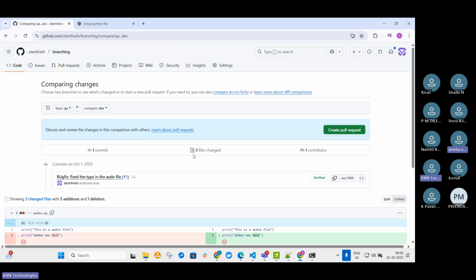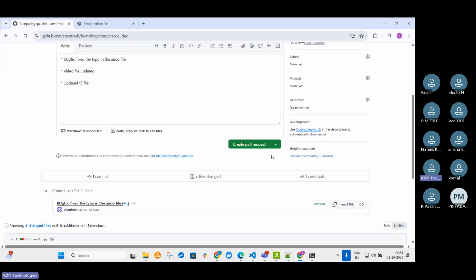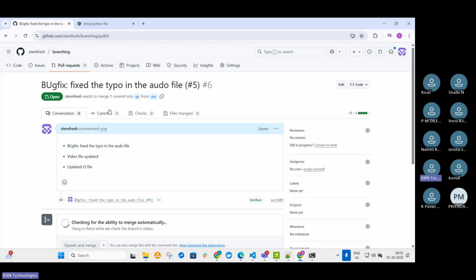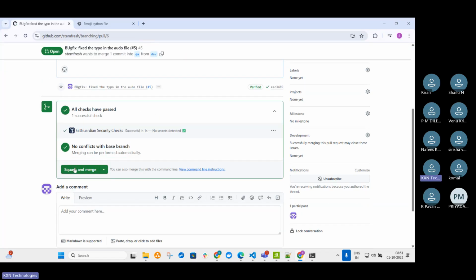When it comes to the normal merge, the number of commit messages you push, that many will be shown. But when it comes to squash and merge, only one commit will be shown. Okay, this is how we do it. And when you create a pull request, see, only one commit message is there. In this commit itself, we wrapped all these three file changes. Okay. So now squash and merge.